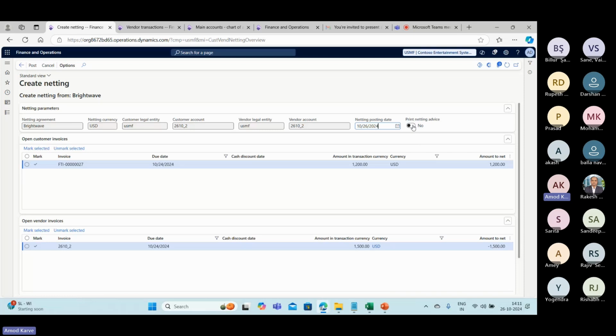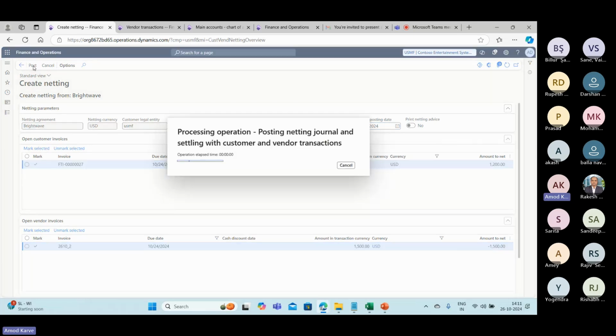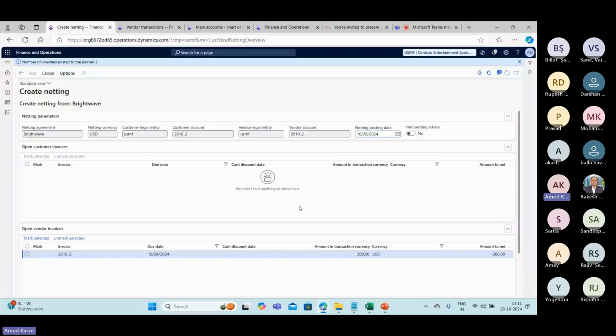So I will just post the netting first, and then we'll see what that particular report showcases. So once the netting posting date is filled in, this post button will be active and I can post the netting. So let's post it. Okay, so netting is posted, number of vouchers posted to the journal.